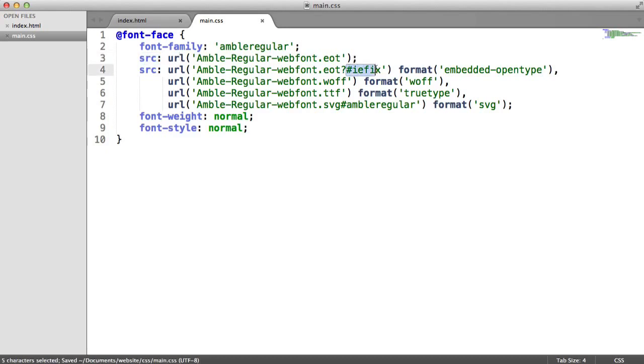Now we have things in here like IE fixes, which is basically a little hack that we do to fix this on Internet Explorer. I'm not quite sure of the problem. But then we give a format, and we have a URL here as well. So we have multiple comma-separated URLs for each of these formats that work across different browsers and devices. And we can set things like the font weight and the font style.